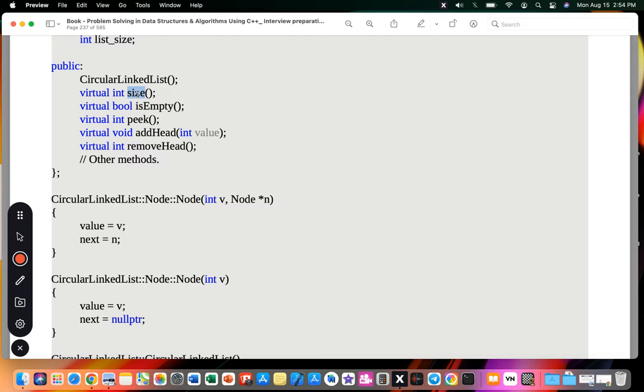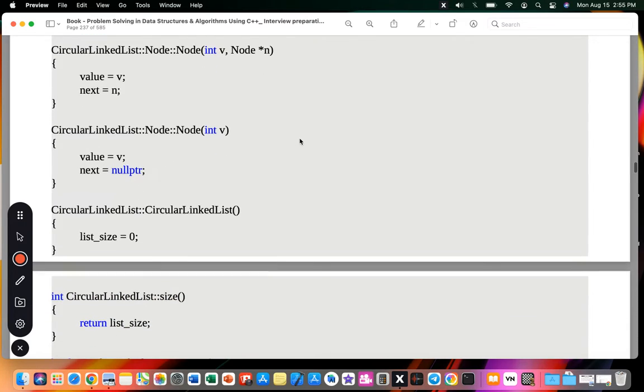We have several virtual methods, one of them called size, the other one is called isEmpty, it returns 1 if it's empty. The peek shows the peek, add head, remove head. All right. And this is the node method, override, depends on the variables.